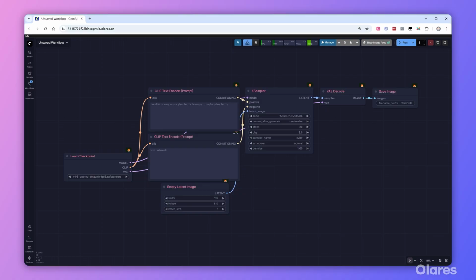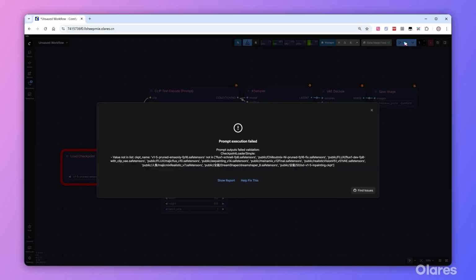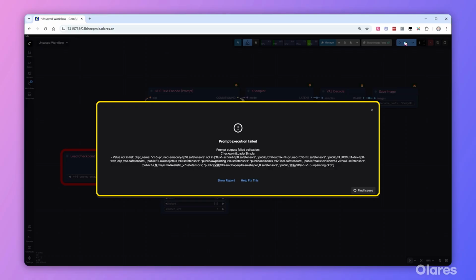For now, you don't need to change anything. Simply click Run to see the effect of the default workflow. A pop-up window appears indicating execution failure. The specific reason is prompt outputs failed validation, followed by the name of the problematic node, checkpoint loader simple. The final line explains the error, model not found.